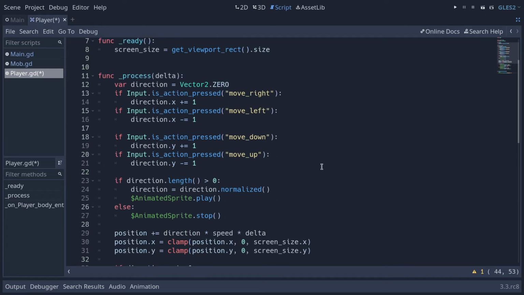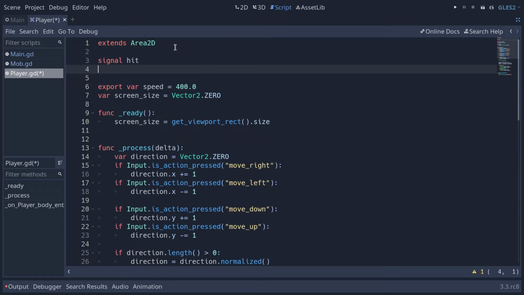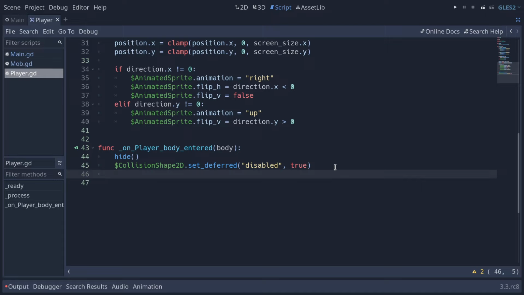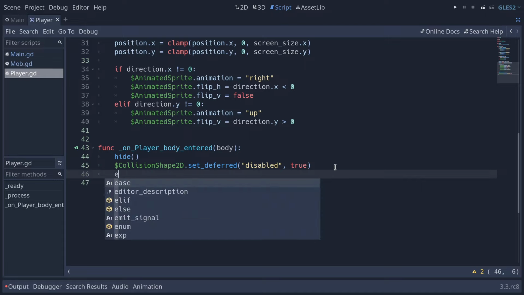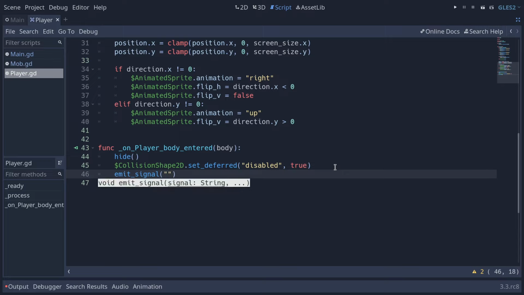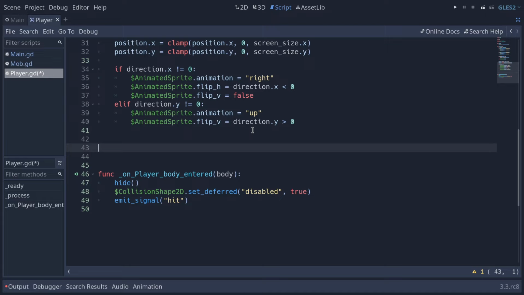We're also going to define a signal here that we'll use later. So we're going to scroll to the top of the script and define a signal named hit to know when the player was hit by something. Then we go back down and we're going to emit that signal when the character got hit by an enemy. So we call the emit signal method we saw in the previous video, and we're going to emit the hit signal.